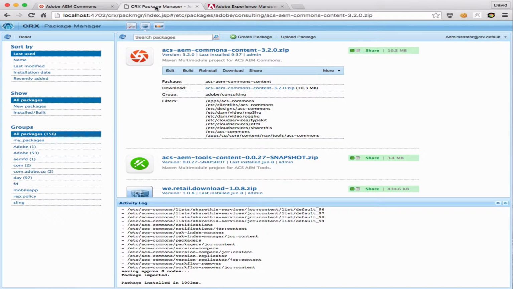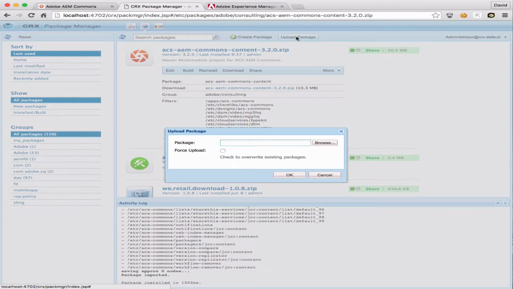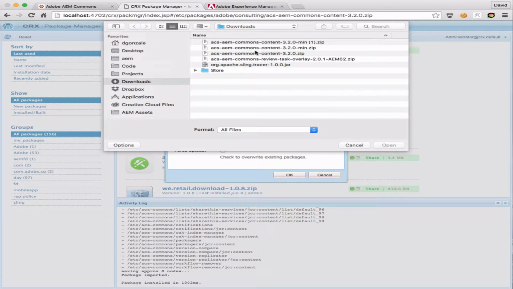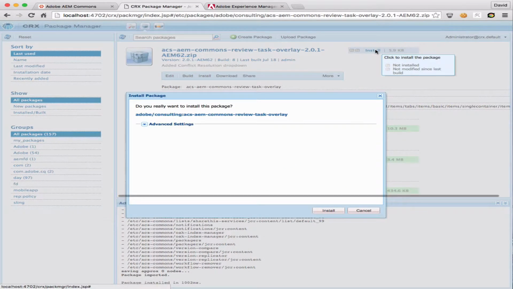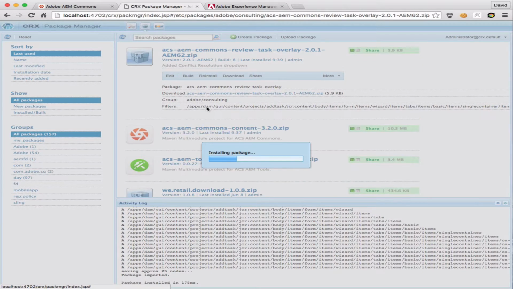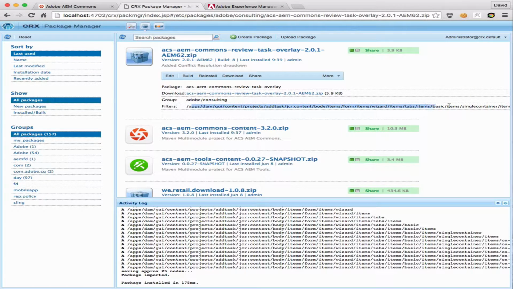The next thing we want to do is install the review task dialog overlay. So there is a package for 6.2 for this on the ACS Commons website for this particular feature. I've already downloaded that. I select it here and upload and install. And you can inspect this package or this node definition by going to this node. It essentially has 3 fields that we'll see in a moment in the review task wizard. All right, so now we should have everything we need to test this out.